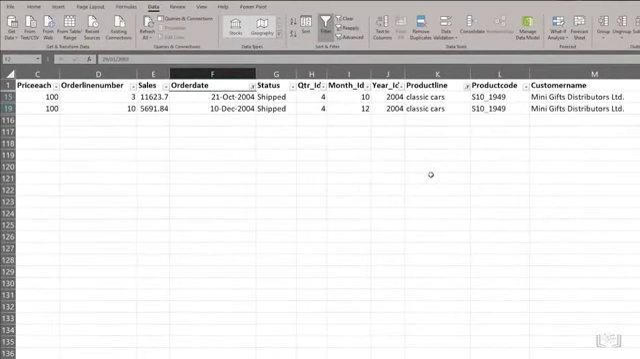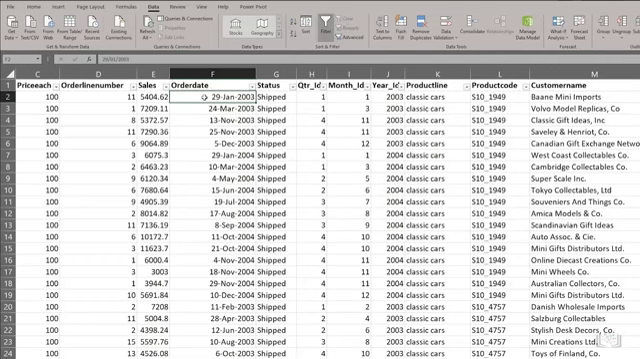Remember, if you only want to clear one filter, then click its filter button in the column header and click the Clear Filter From option. But if you want to quickly clear all filters, you can use the Clear button in the Sort and Filter group on the Data tab.